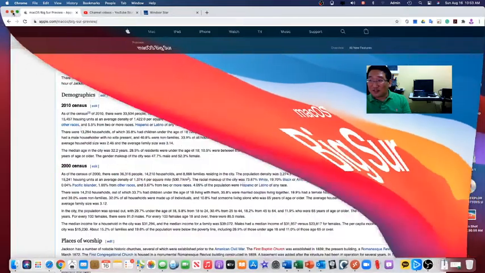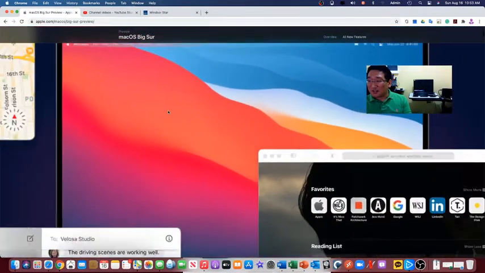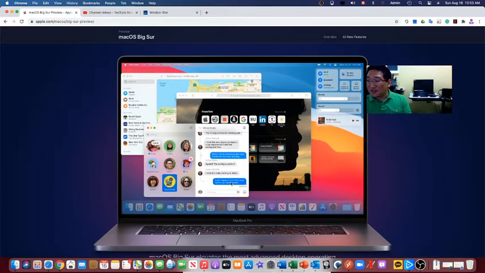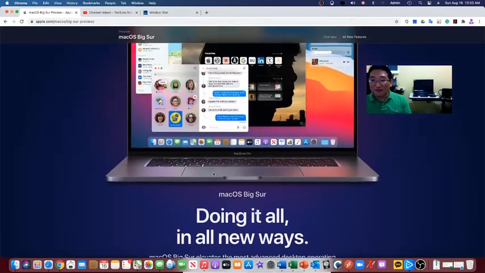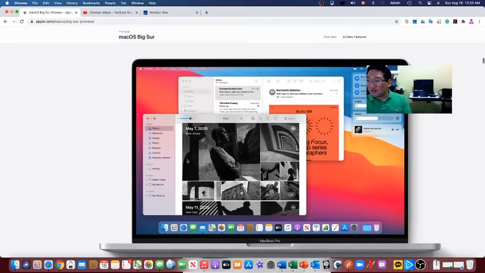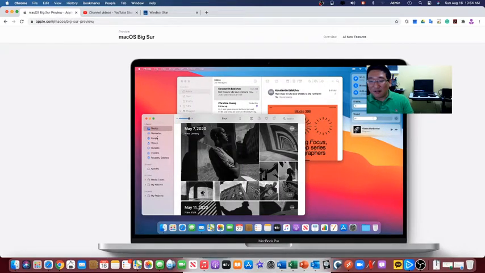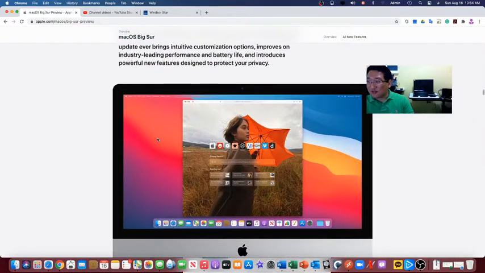Even the hard disk icon looks 3D. It also supports a lot of changes, so I want to share what changes macOS Big Sur has added. Basically it's customized in all new ways. You can use your iPad and iPhone with a brand new experience, same Mac magic, and the photos and all kinds of things are user friendly. If you have a watch, iPhone, or Apple TV, the connectivity is also pretty good.